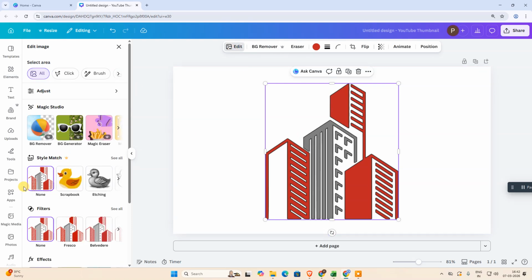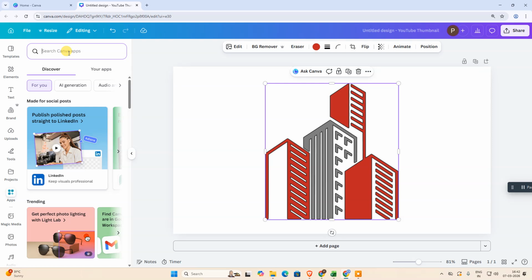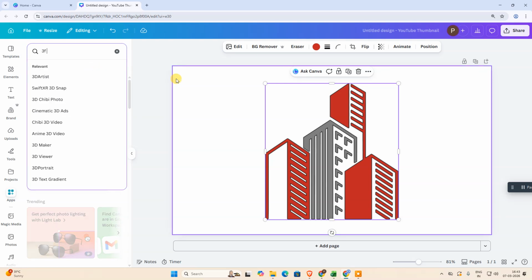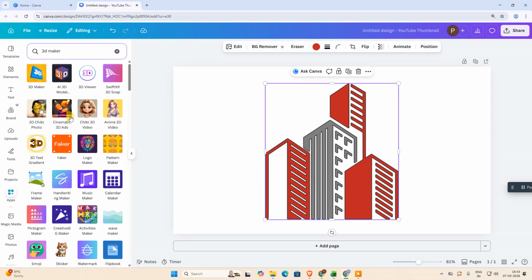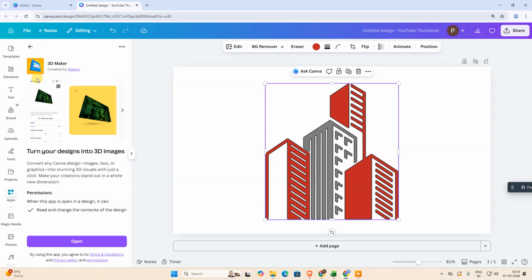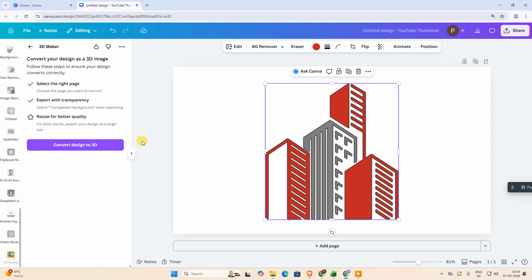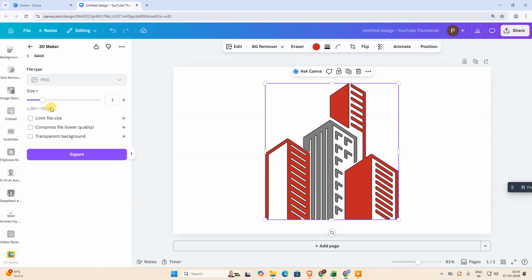Okay, now just select the image, go to the app, and here search for 3D maker, and choose any app, but I personally use this one. Okay, now just open it and convert design to 3D. Make a maximum size. You can make transparent background and export it.